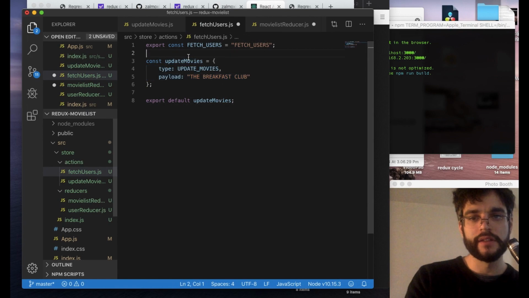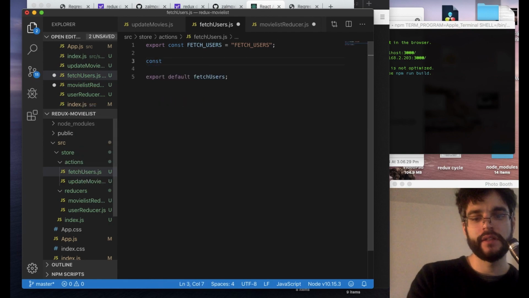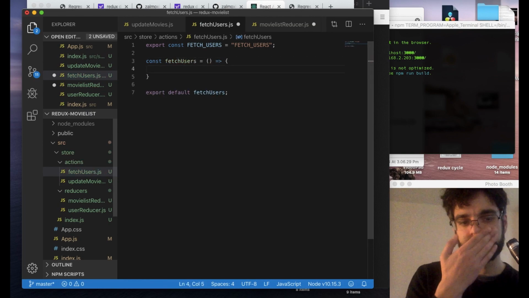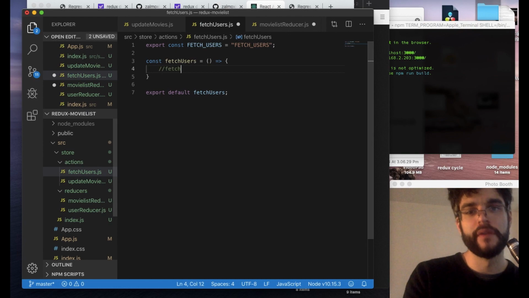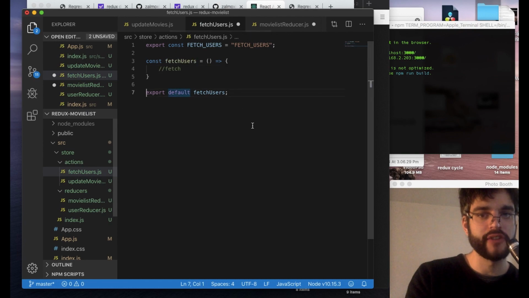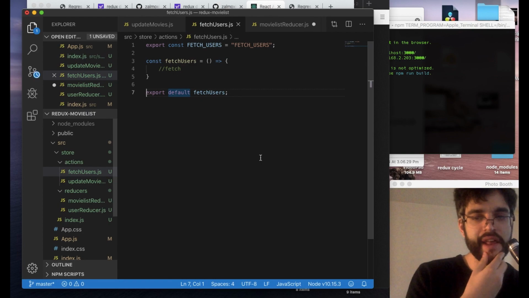And so this is not going to be an object. We are going to be doing a fetch call, an async call, using custom middleware. So we're going to change the export to fetch users. But here we're going to delete all this. We're going to do constant fetch users, and we're going to make it a function instead. And for now we're going to just comment out fetch and save that.